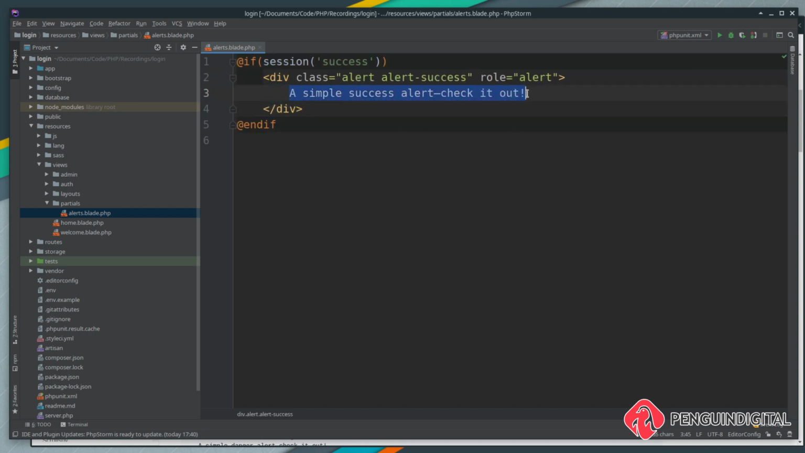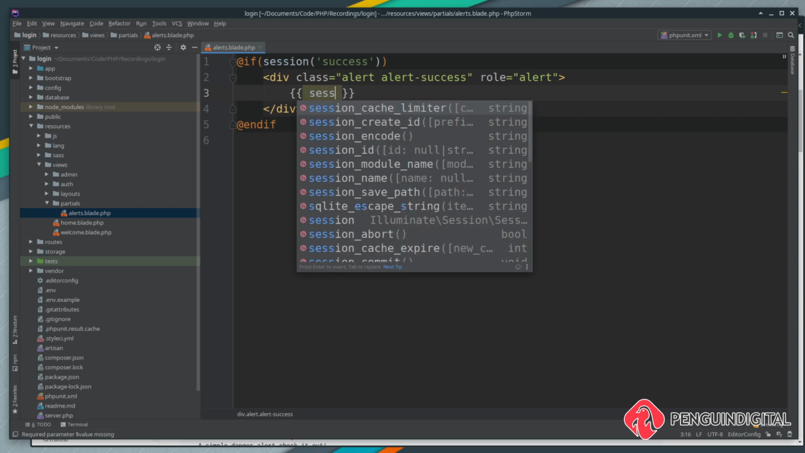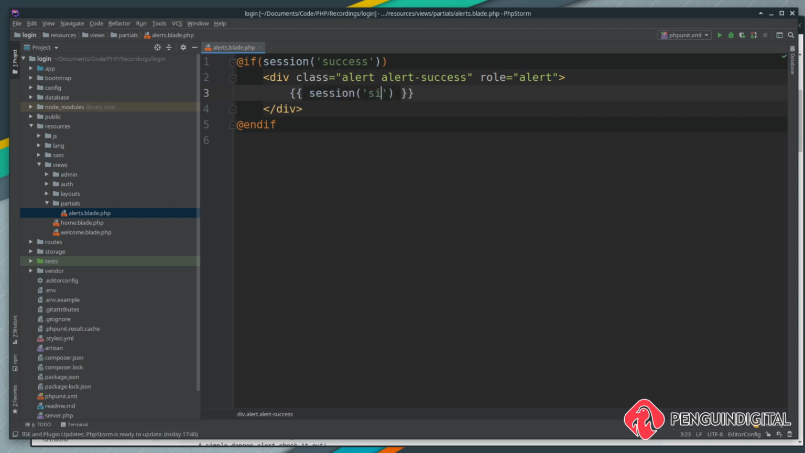And then inside of here, obviously we want to display the contents of that session. So we can open up our curly braces and then we can do session success. So this will now check in the session whether there's a variable called success, and then if there is, the alert will display. Now obviously we need to include this partial into our main template so it shows everywhere.